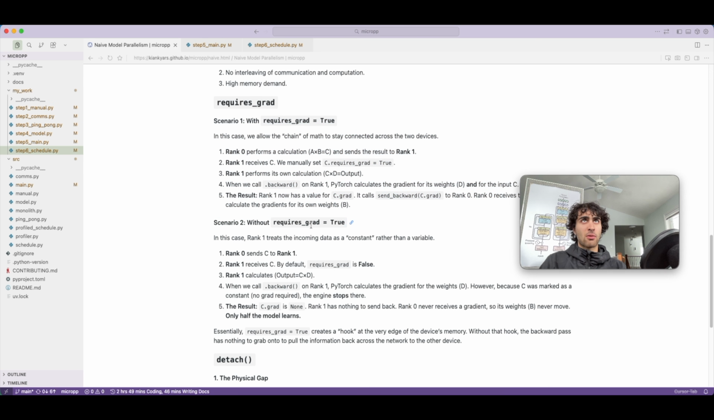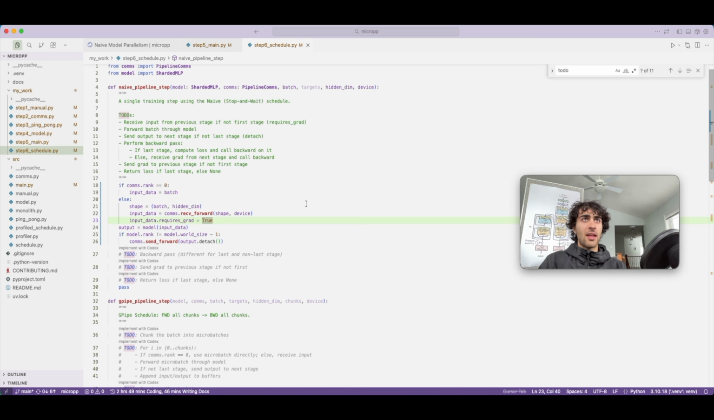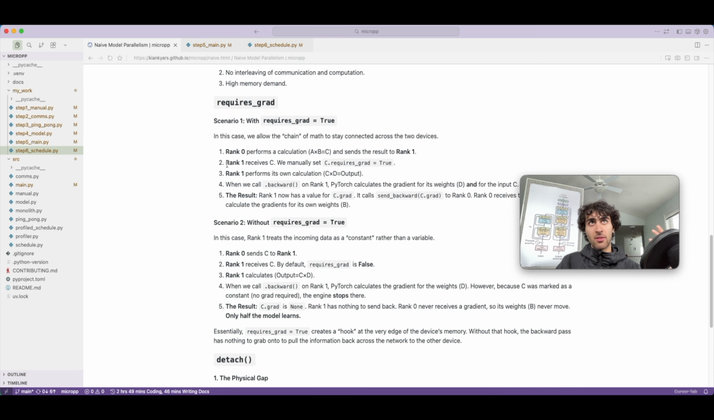So just to remind you guys what's actually happening here in the code, it's saying that once we get our shape and the input data, we need to set it to requires_grad equals True because we detach it actually in this case. So when you detach a value, the requires_grad is equal to False by default. So we need to set it back to True. And let's see through this setup why that's the case. When we set requires_grad to True, we allow the chain of math to stay connected across the two devices.